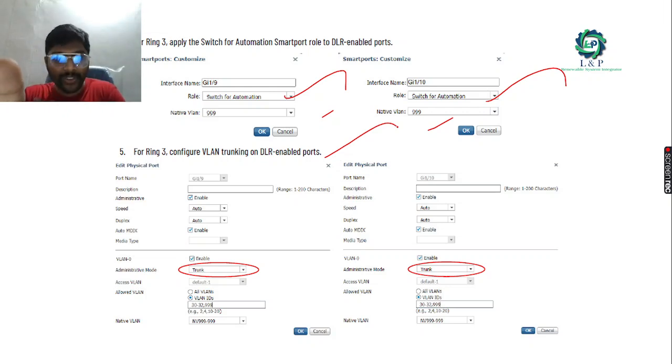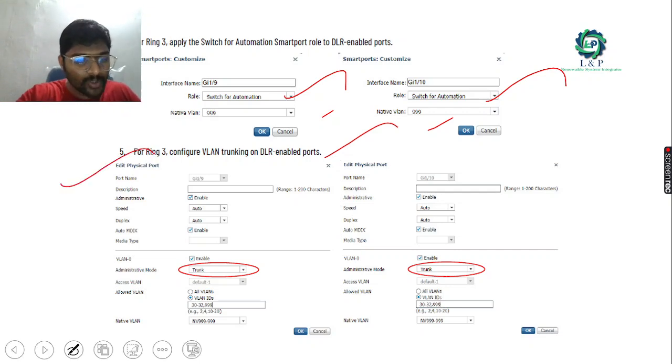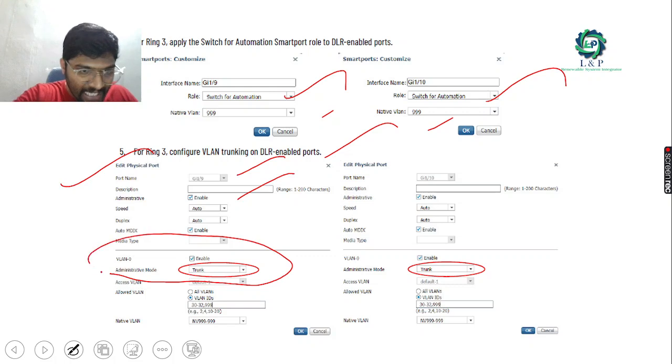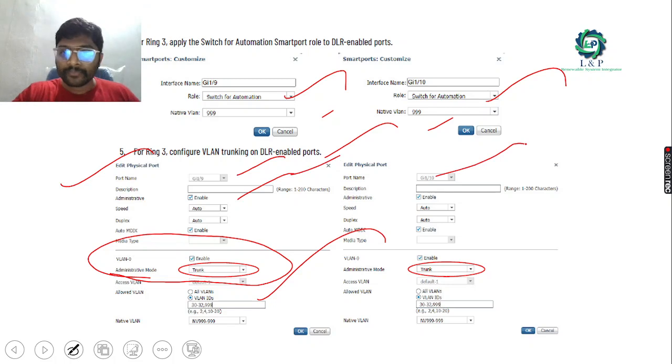VLAN trunking we are going to assign. How are we going to assign? First thing is that in the physical port settings, go to port number 9, enable them as administrative, and most importantly the administrative mode will be trunk here. And what are the VLAN IDs that you are going to use? 30 to 32 and 999 will be the VLAN IDs which are getting assigned to these 2.